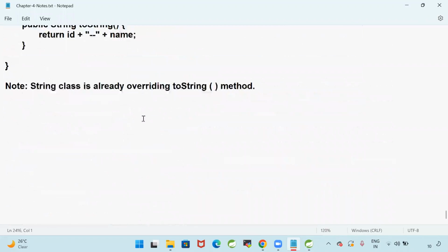Next one, the hashCode method. We understood the toString method available in the Object class. If you don't like that implementation, you override and write your logic. So in toString, generally we will write the logic to print the content of the object. Perfect.